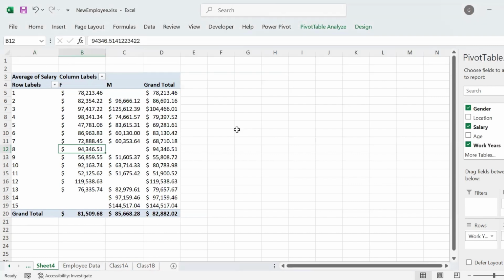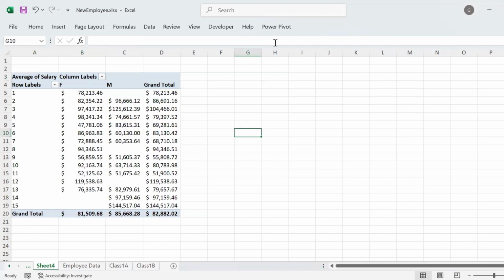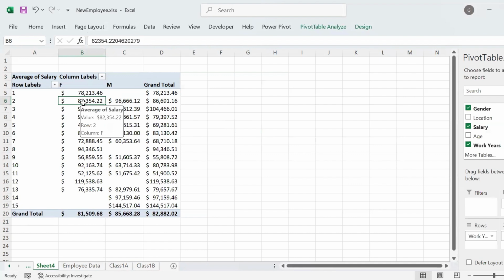So when I click anywhere outside the pivot table, I couldn't see them anymore. So to see them, I have to click inside the pivot table. It means that everything in these two ribbons or tabs are specific for the pivot table. So if you need to apply anything on pivot table, you can use these two tabs.